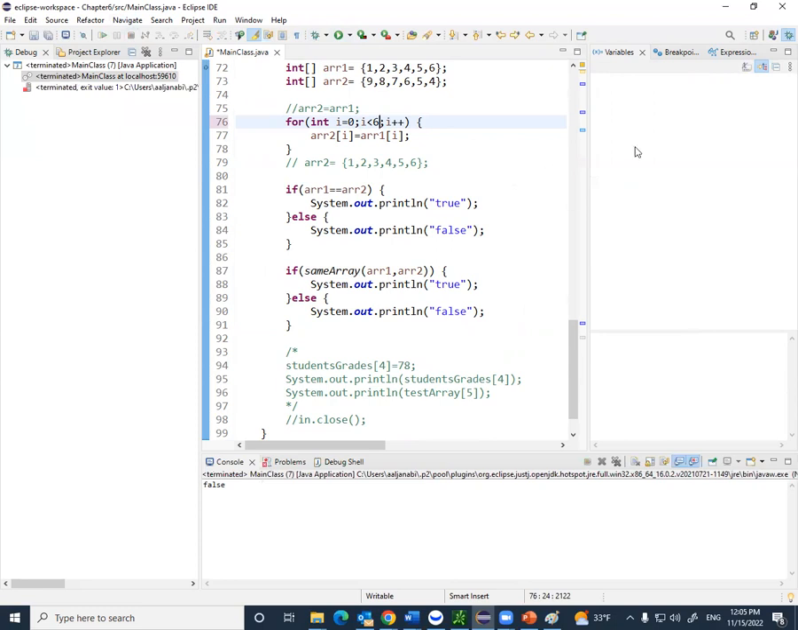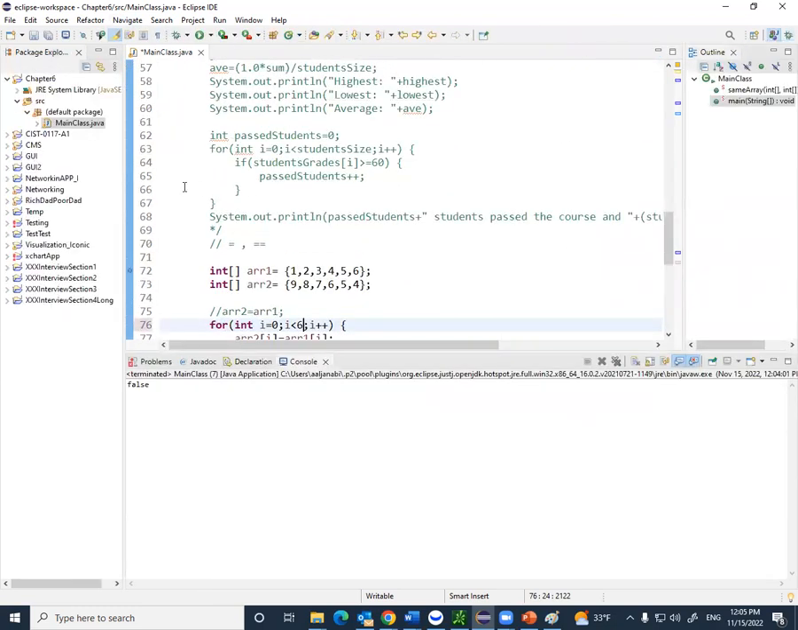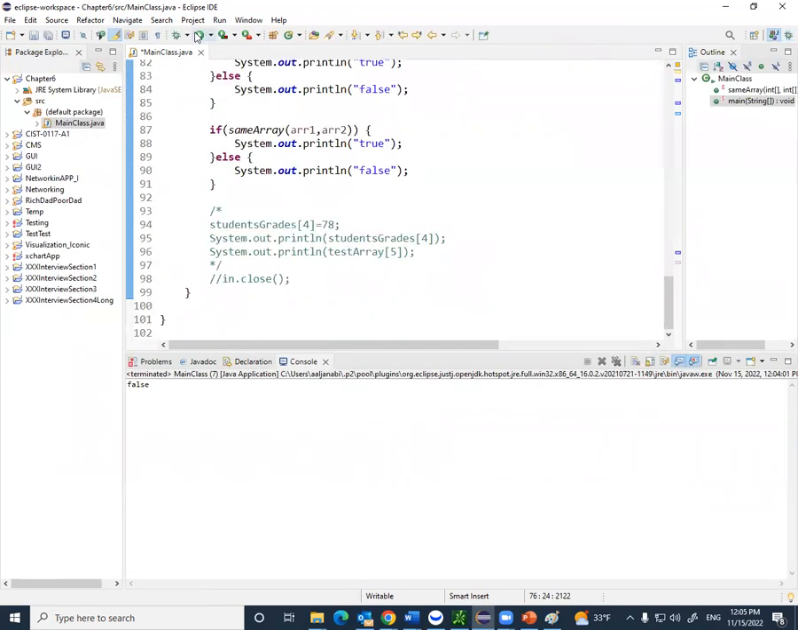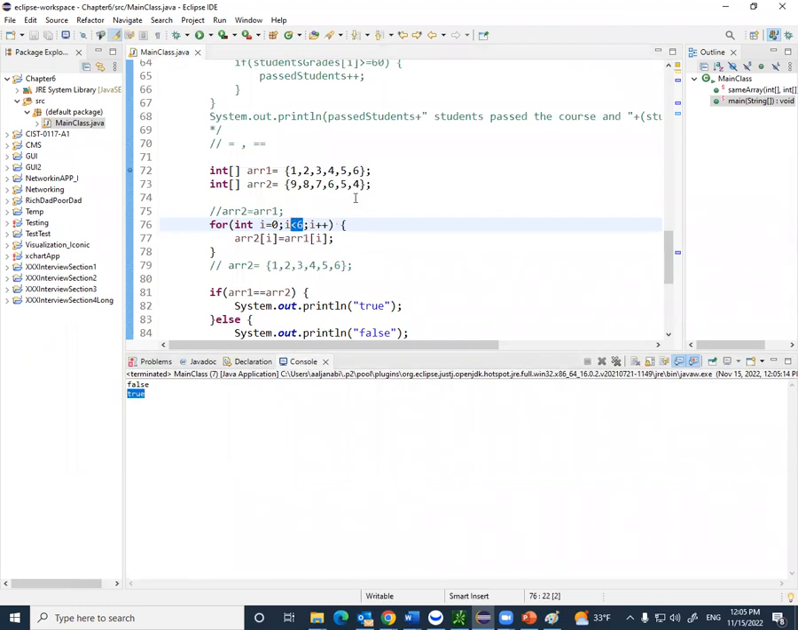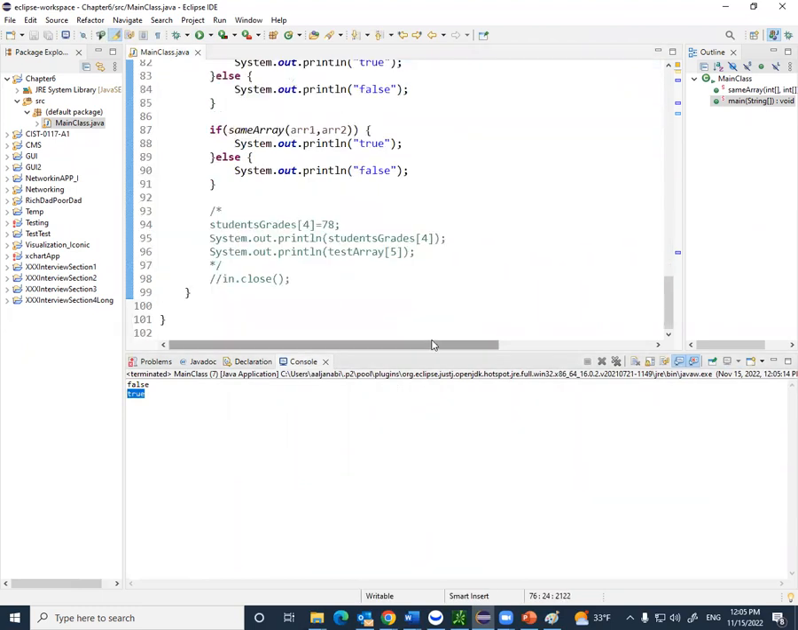That made a lot of sense. So let me go back here. Let me run it again. And you can see now it's true. This one was a mistake. Again, since I have 6 values, then I have to put 6 values here.